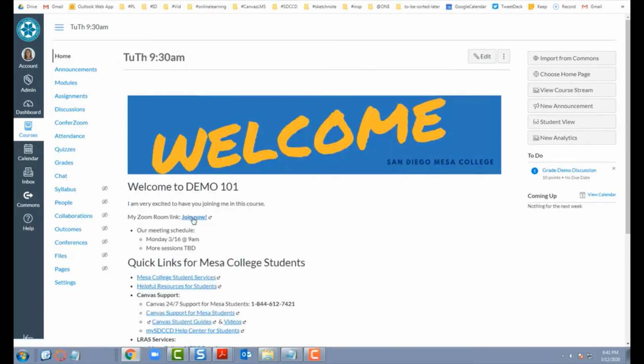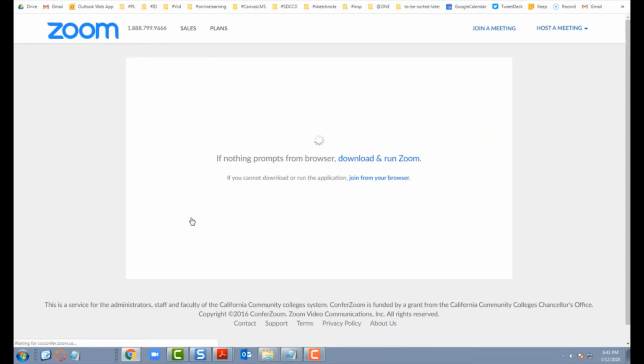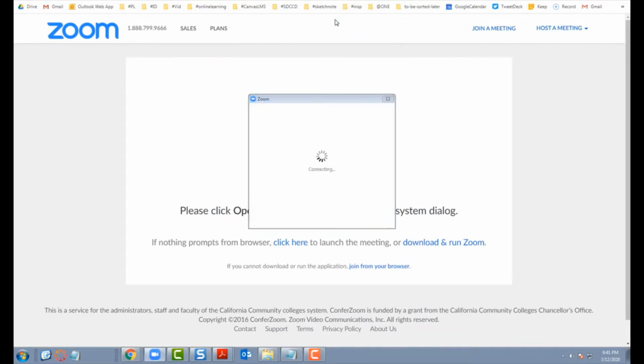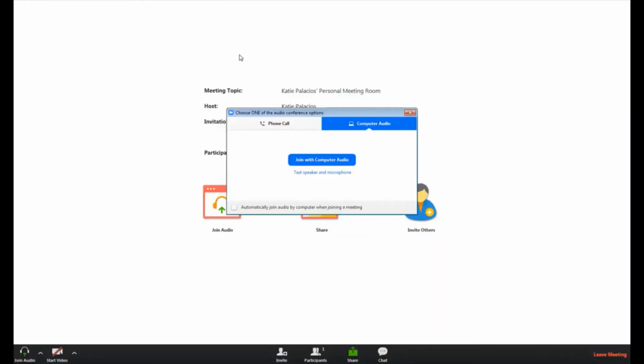I'm going to go ahead and click on this one now, and we'll see what happens. It's going to connect me to the Zoom URL launcher, and I want to go ahead and open that. So it opens up my Zoom launcher, and I have to connect my audio. I'm going to be seeing stuff on the screen, but I'm also going to be hearing and needing a mic in order to contribute audio to this meeting.